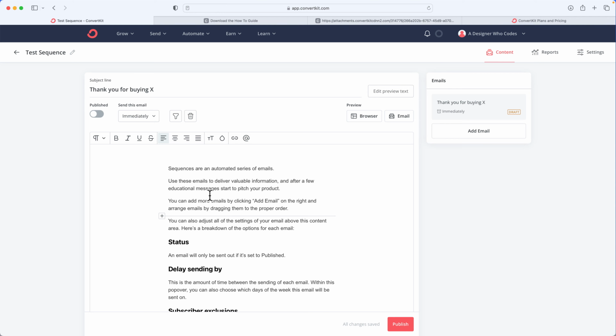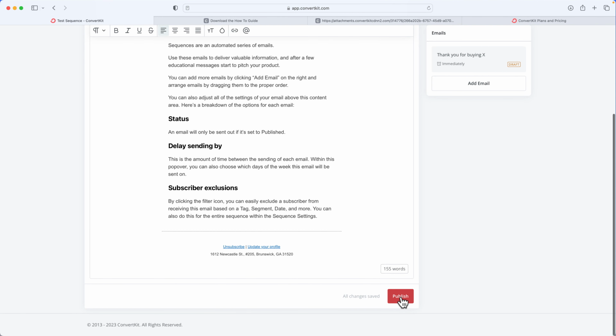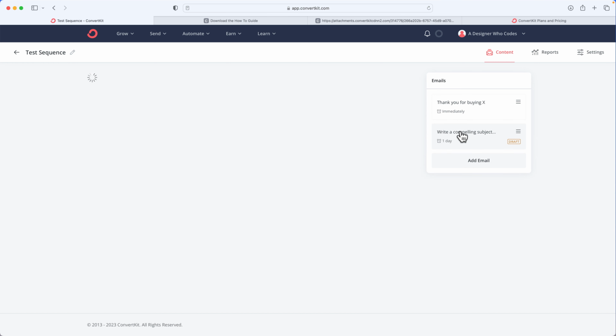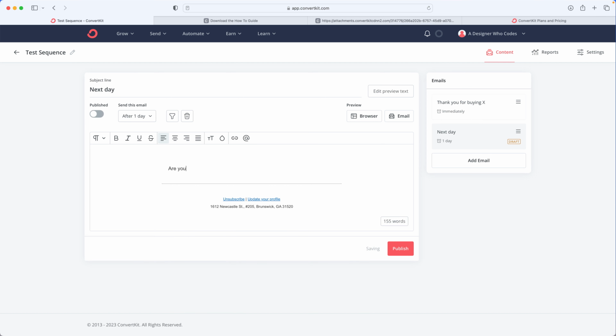I can then describe the email however I want down below. I'm going to say publish this email. Again, this is a sequence of emails, so I don't have to worry about it going out right away. I then want to add another email because I want them to follow up. I'm going to say, okay, email number 2. This is my next day. And I'll say, are you loving this product?